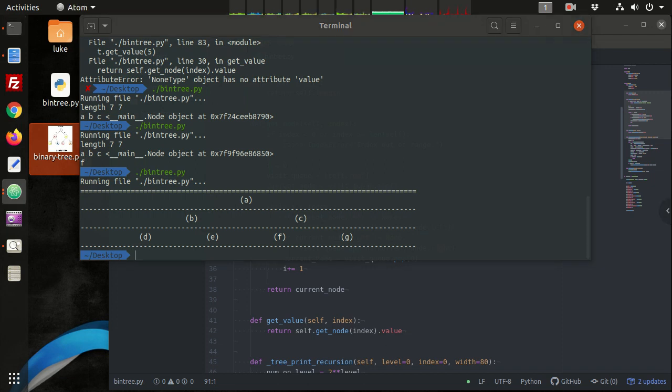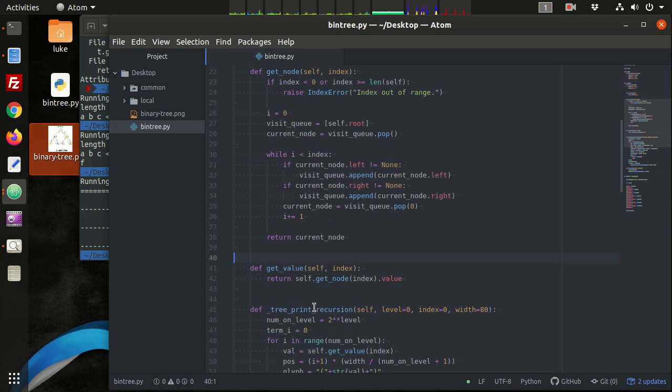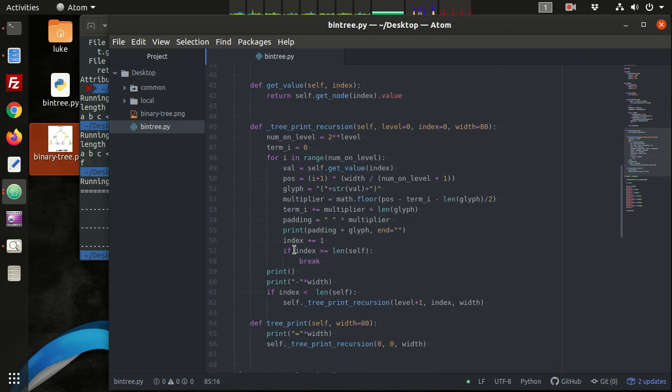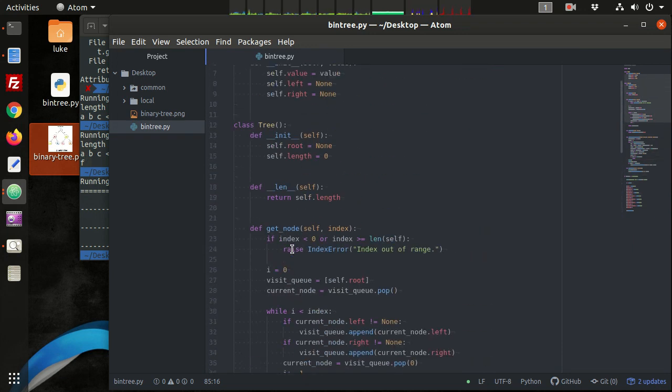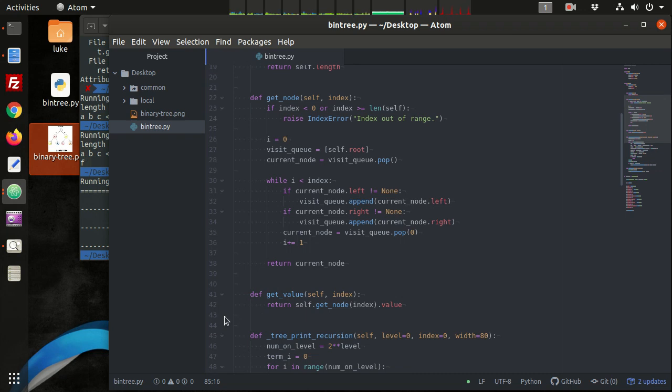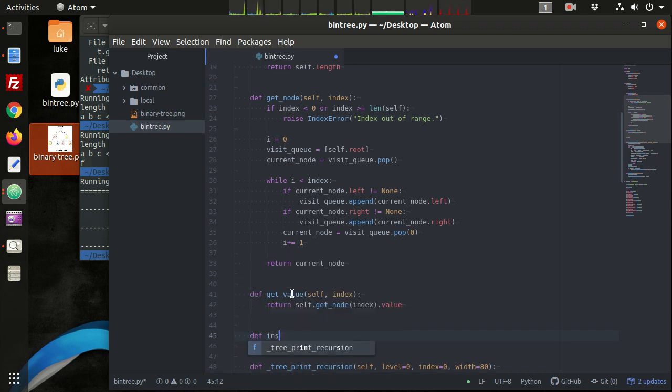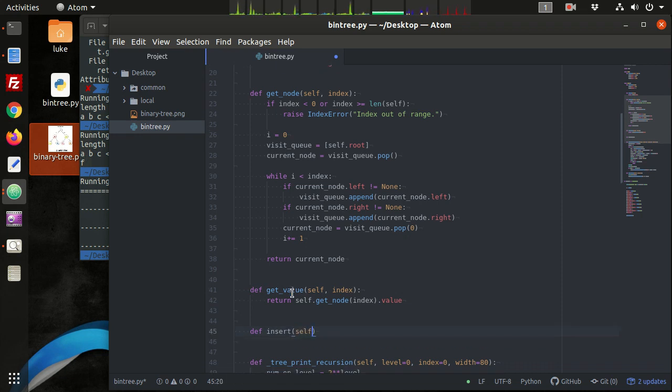So now what we need to do is add an insert method. Let's add an insert method and then we can get rid of all of this, and then we'll take a break and do more on the next video. Okay, so we have get node and get value. Those are kind of related, so we'll keep them together, and then we'll say define insert. It's going to be a similar API to the list in Python 3.